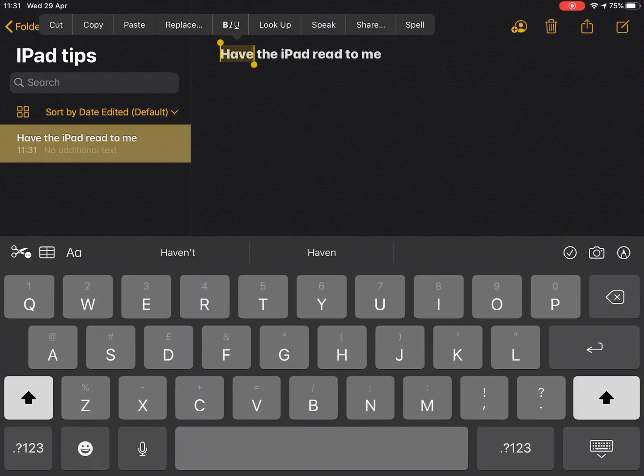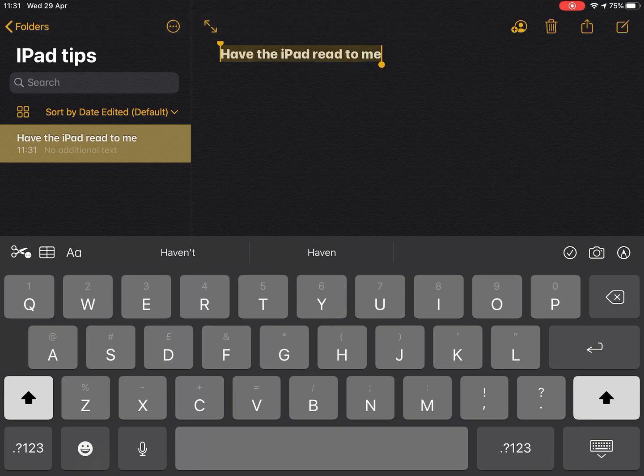Now, to show you what this does, if I just go into notes, I've got some text here that I'm just going to select and highlight all of it. And now you can see above that, I have the option to speak. Have the iPad read to me.